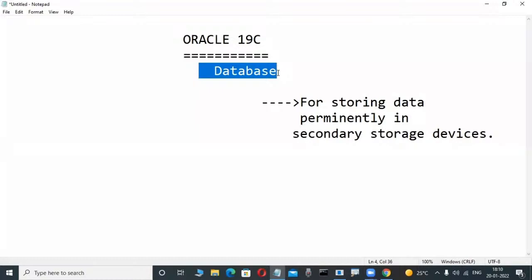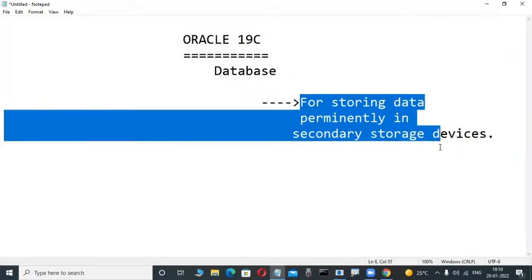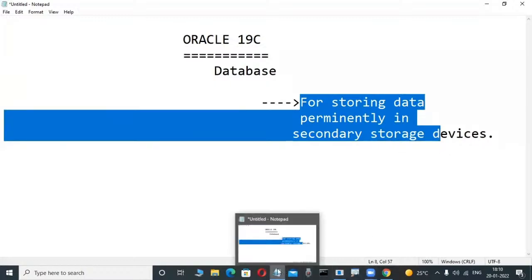Oracle is a product from Oracle Corporation. But what is the purpose of that? It is for storing data permanently in secondary storage devices. Now slowly observe it here. Actually, so many database applications are there worldwide. 90% of software applications depend on a database. Without a database, it is impossible to store the vast data.